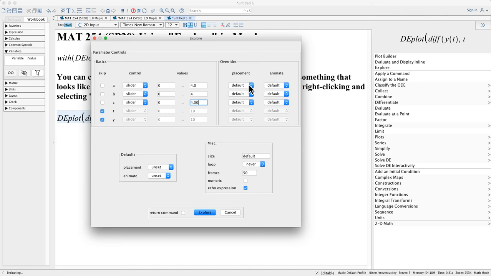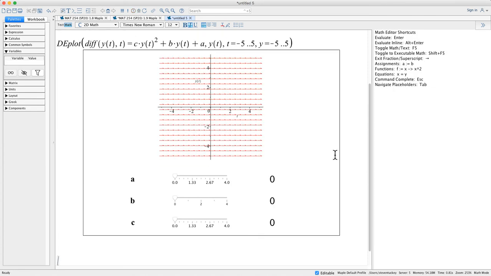Now, there are some other things in here that you can mess around with: placement, for where things are, and the animation. Do you want to animate things? I don't really care about all that stuff. But one of the options you might want to play around with is frames. If you're going to do any kind of animation, how many frames do you want it to animate? Do you want it to loop? Things like that. But since we're keeping things pretty plain Jane, I'm just going to click on the Explore option down at the bottom, and we'll see what pops up.